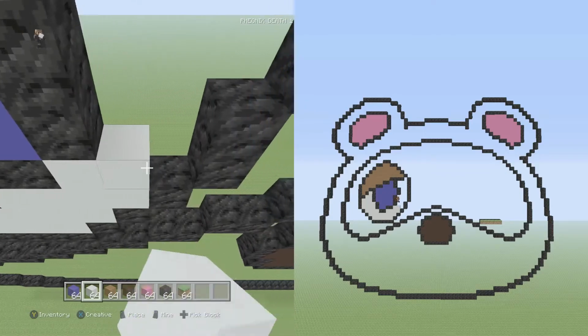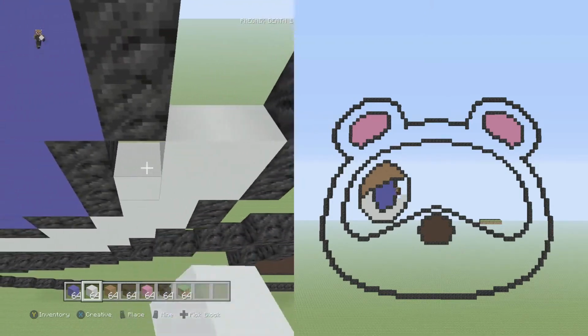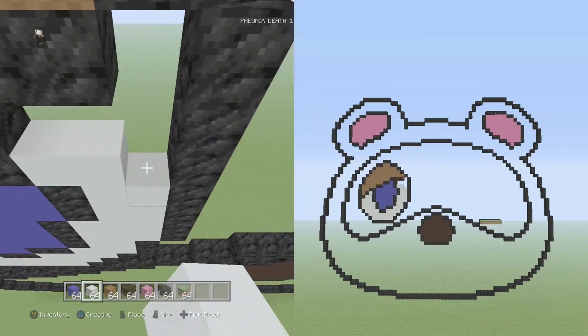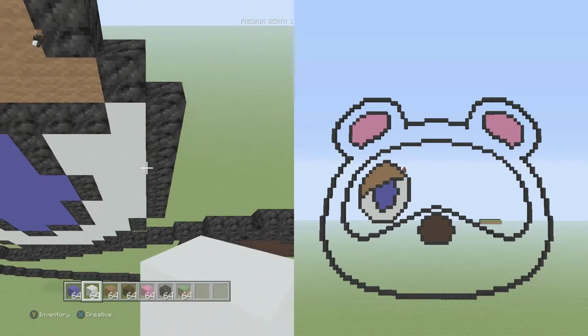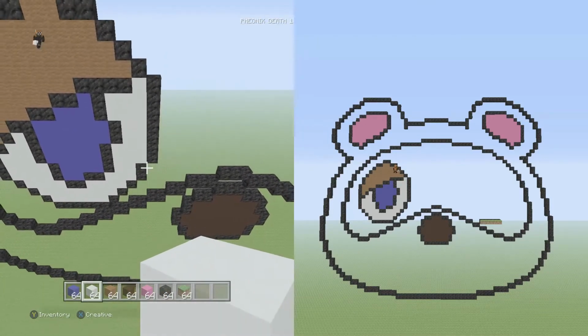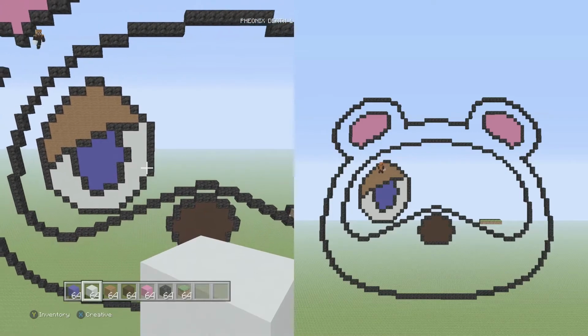Like I said, there is no time lapse for this, and the time lapse is where most of the thumbnails or the pictures of the pixel art come from. So I currently do not have a completed picture of this. So hopefully it looks good at the end. I don't know if it's gonna look good.